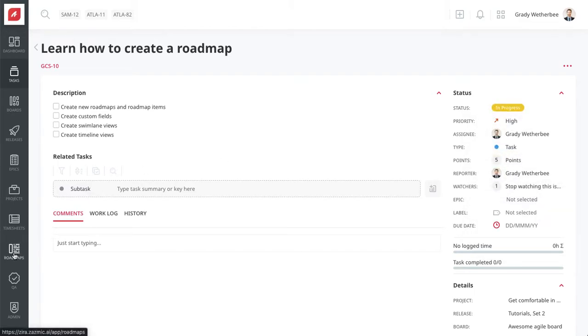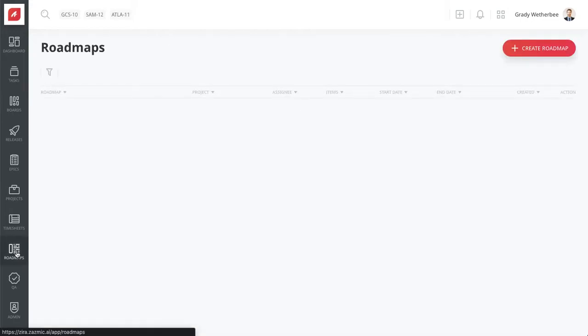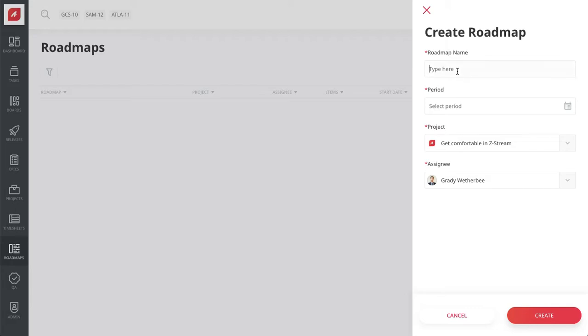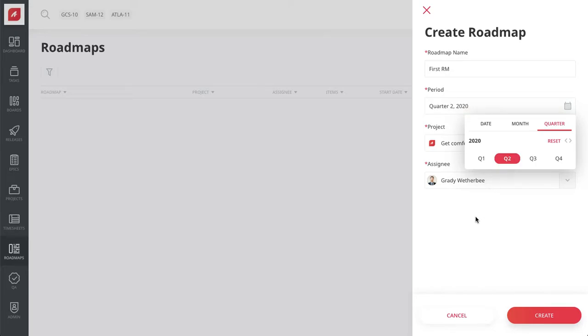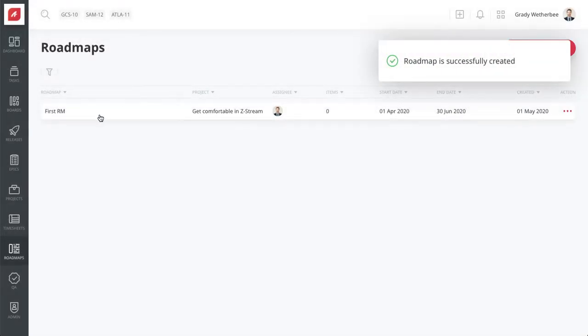We're going to go to the Roadmaps tab down here in our left nav. And this project has no roadmaps currently, so we're going to create one. And we'll call it First Roadmap and select Q2 2020. Now this date range doesn't matter too much. Your roadmap will adjust as your items change. I'll go ahead and create this.